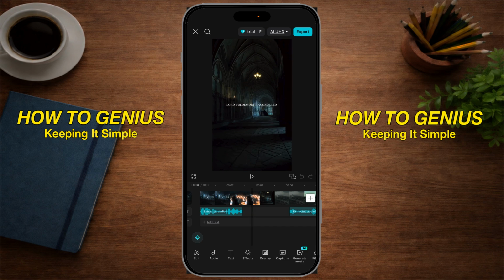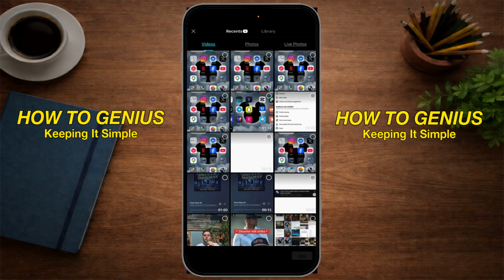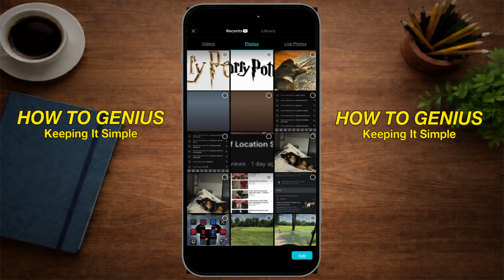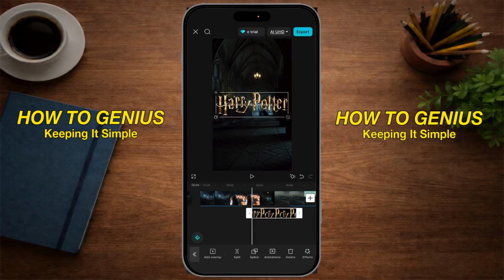And right at the bottom, you want to go ahead and choose overlay. Go ahead and hit add overlay. You'll have an option for videos and photos. You want to go to photos, and I'm just going to pick this photo here, and then go ahead and hit add. And then as you see, the actual photo just comes right on top of the video.